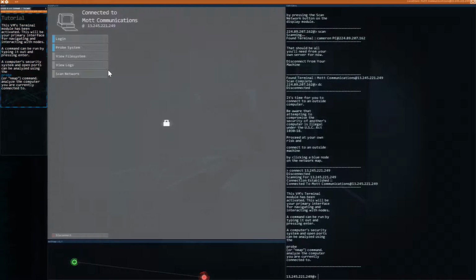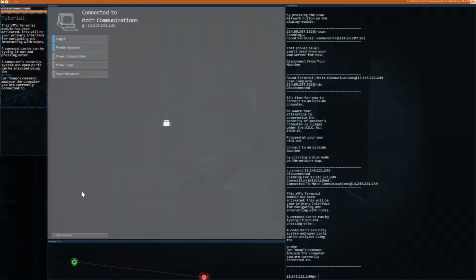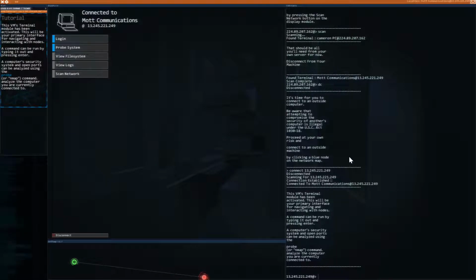Right. So, this VM's terminal module has been activated. This will be your primary interface for navigating and interacting with nodes. The command can be run by typing it out and pressing enter. Computer security system and open ports can be analyzed by using the probe or nmap command. Analyze the computer you are currently connected to.